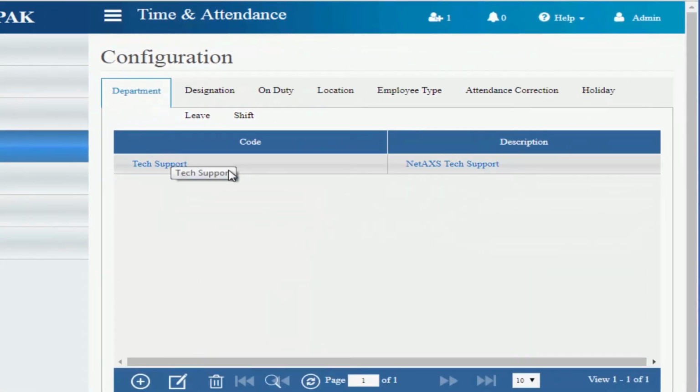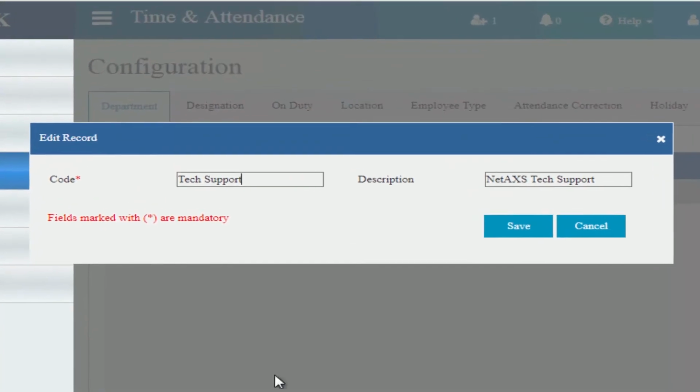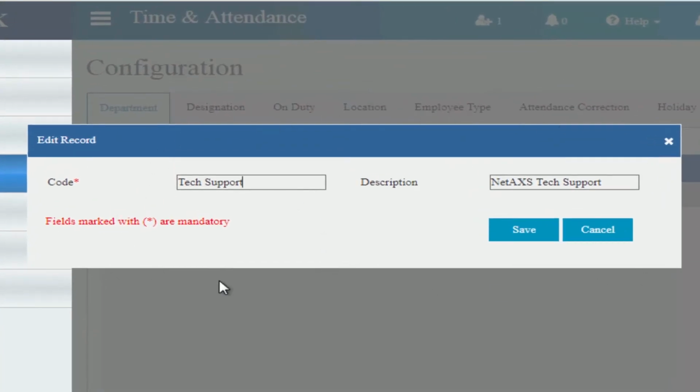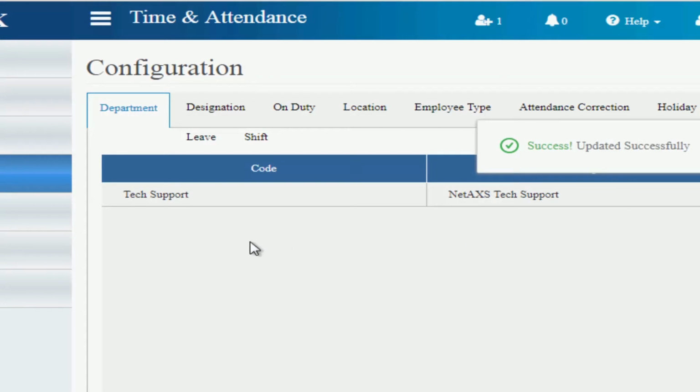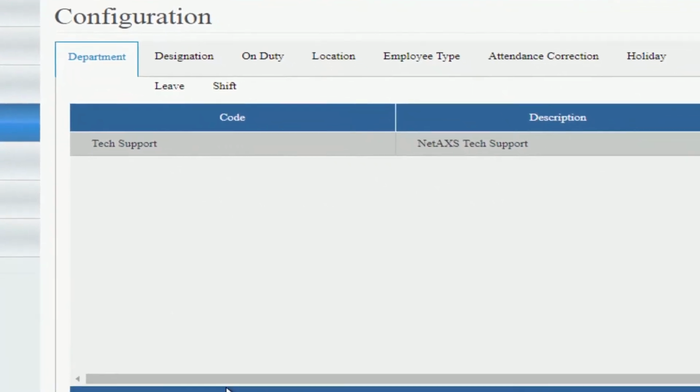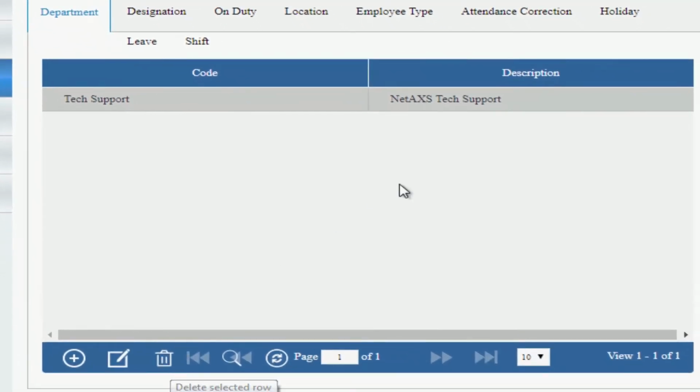If we want to modify our department, we just need to select the department and click the box with the pencil on the bottom left corner. On the pop-up window, modify the codes that you need and go ahead and click save, and your department will successfully be modified. If you want to delete it, we'll just need to select it and click the trash can on the bottom line. And we'll see that the department has been deleted.